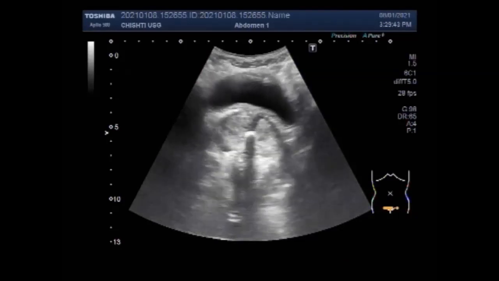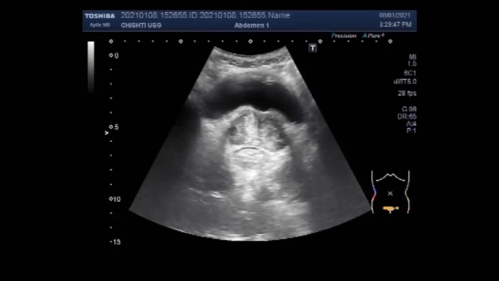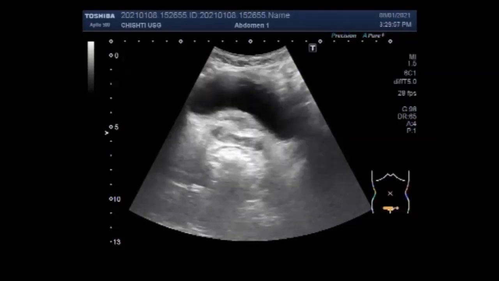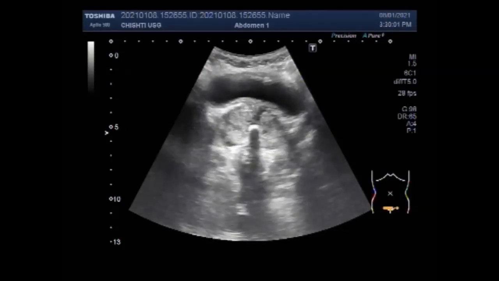Now you are going to see the other video, and this video shows a stone in the prostatic urethra with enlarged prostate. You can see the stone shedding seen in the prostatic urethra.